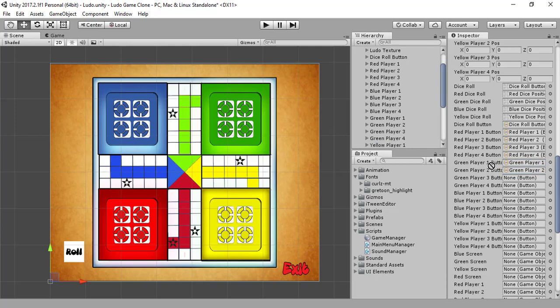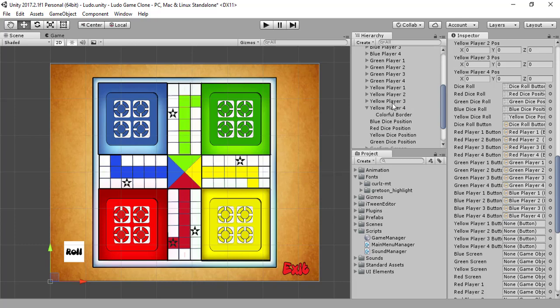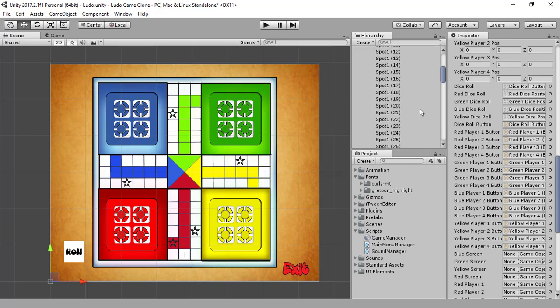Green one: one, two, three, and four. The blue one. Blue. And the last, the yellow one. Yellow buttons.